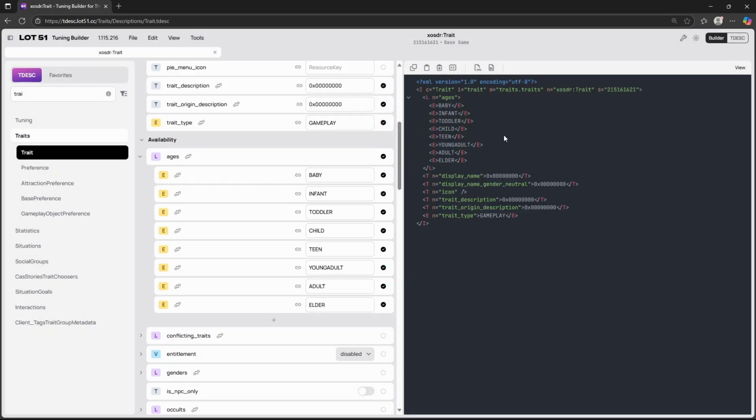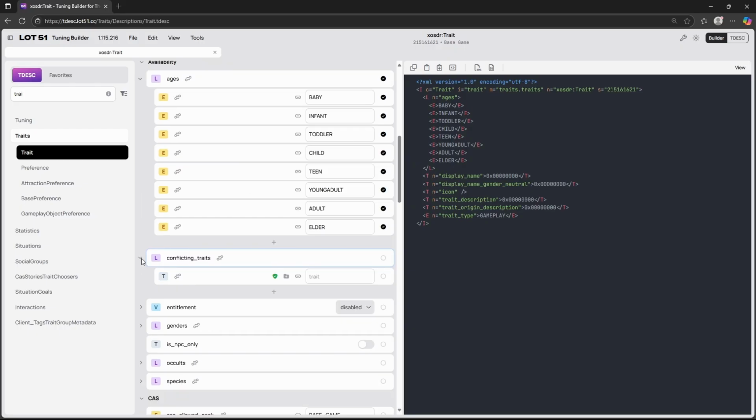So right now it says that my trait is available for every single life stage. Then we get conflict traits. Conflict traits are mostly used for likes and dislikes, but they are just traits that are not available together. So you could, for example, say if my sim has the need trait, they will not be able to receive this trait that I'm currently creating during gameplay.